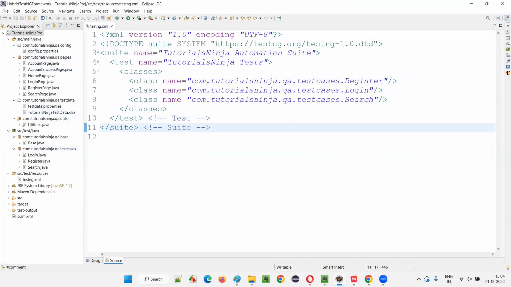Because this is a lengthy session already, I don't want to proceed much in the same. In the next session, I'm going to continue this page object model design pattern and any other things that I need to implement. I'll cover them in the next session.